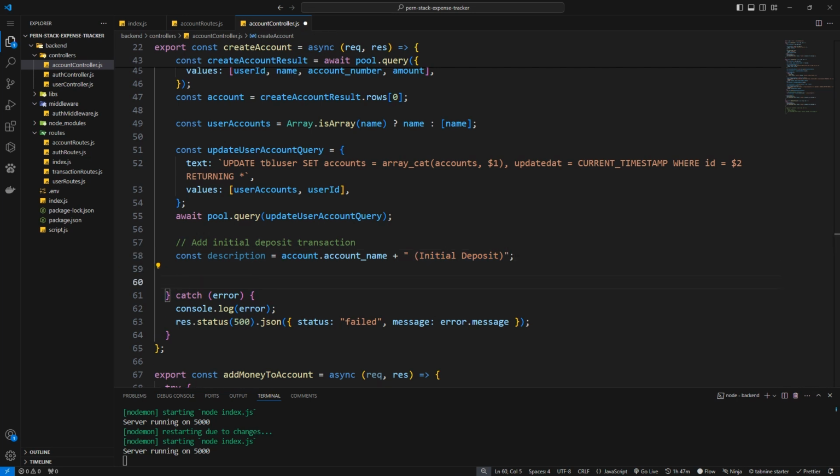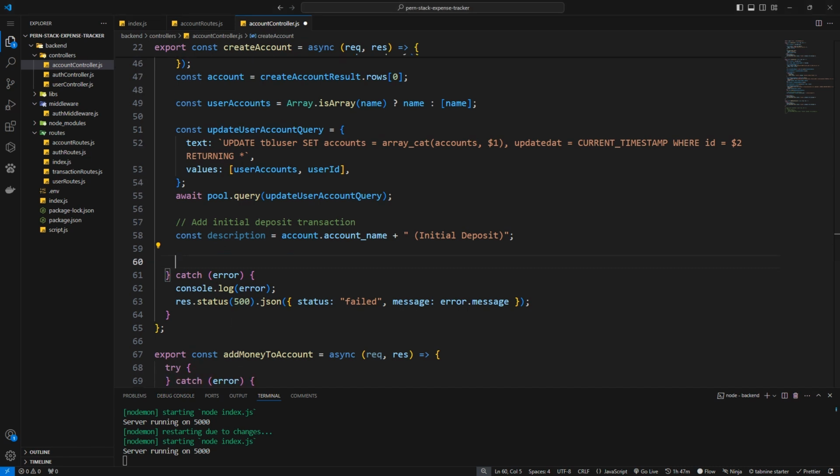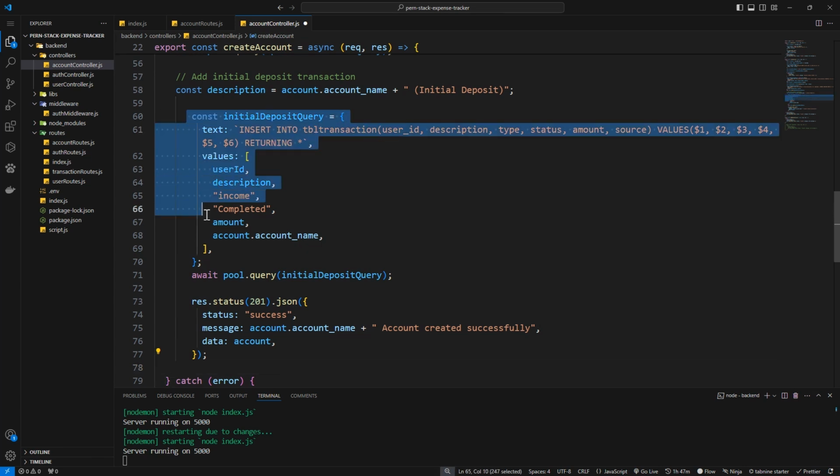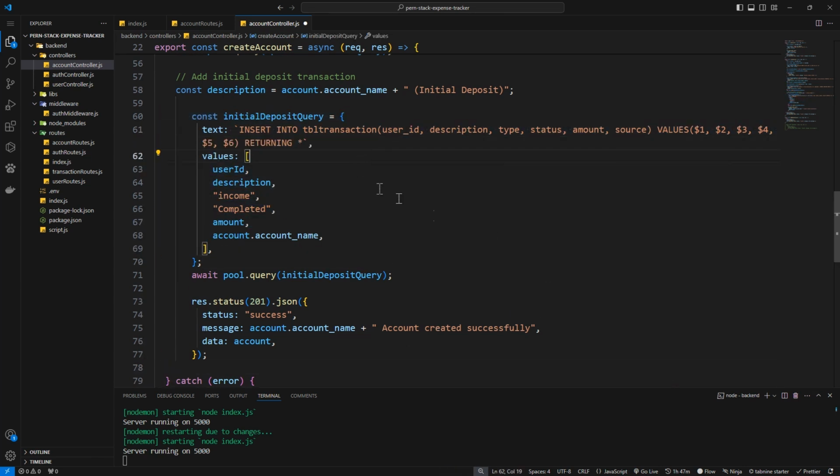Okay, let me also bring the query since it follows the same pattern. I'll just copy and bring it. Then we explain it. Okay, so I added from here, right? So after we get the description, now we'll say insert into table TBL transaction, the user ID, the description, the type, the status, the amount, and the source, right? The values are 1, 2, 3, 4, 5, 6. Oh, okay, there are 6.